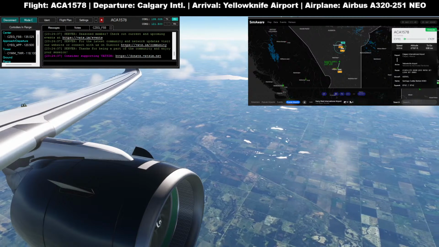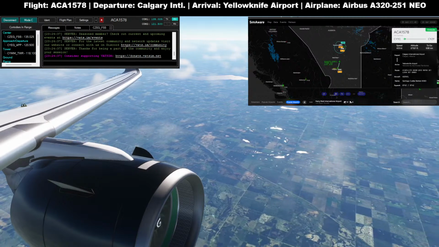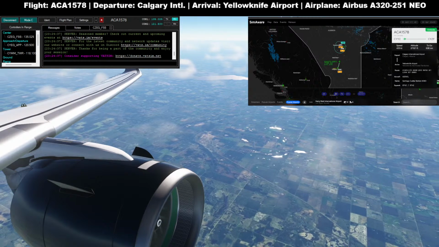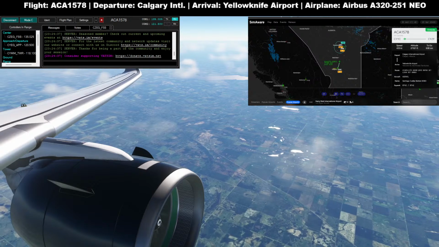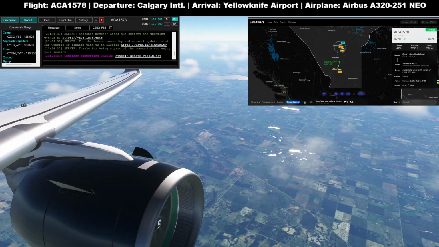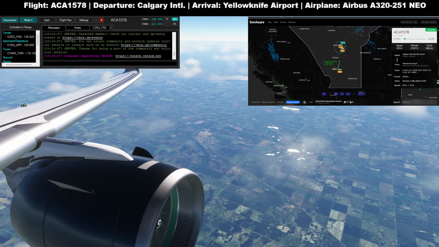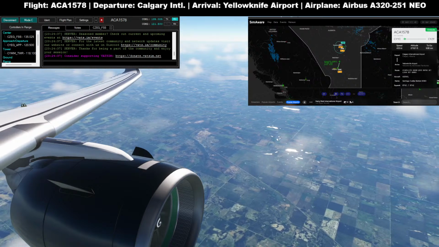Edmonton Center, Arctic 1208 holding short runway 17 right. Arctic 1208, Calgary airborne, winds are 120 at 13, gusting 23, clear for takeoff, runway 17 right. Clear for takeoff, runway 17 right, and we'll call you airborne. Arctic 1208.